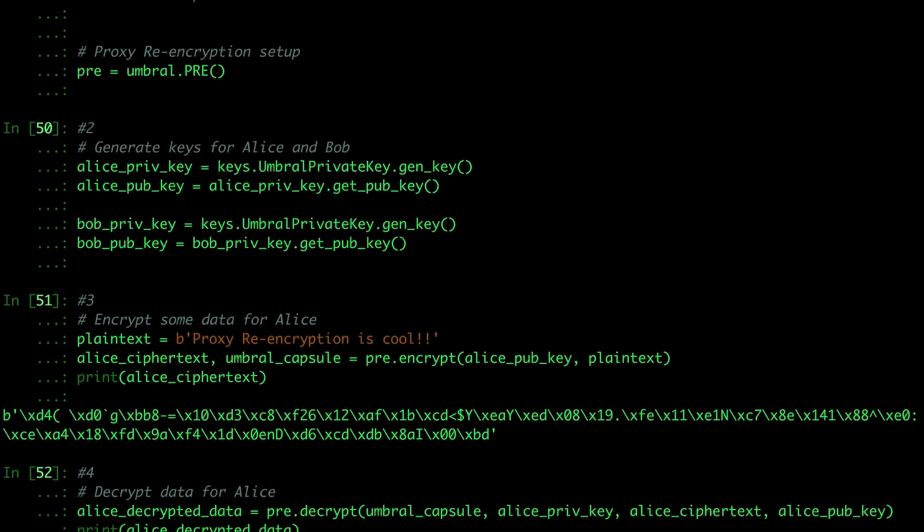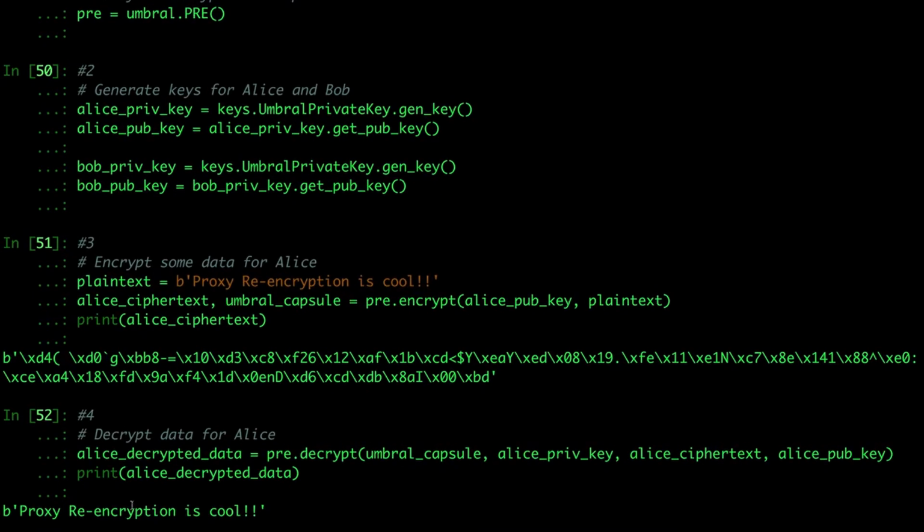Next, we're going to decrypt the data for Alice. This means we will use Alice's private key and the capsule created in this last step here, the ciphertext here, and Alice's public key to verify it. And as you can see, this is the correct plain text.